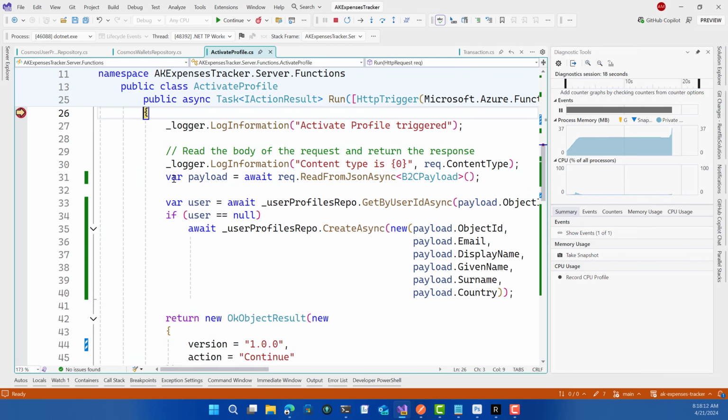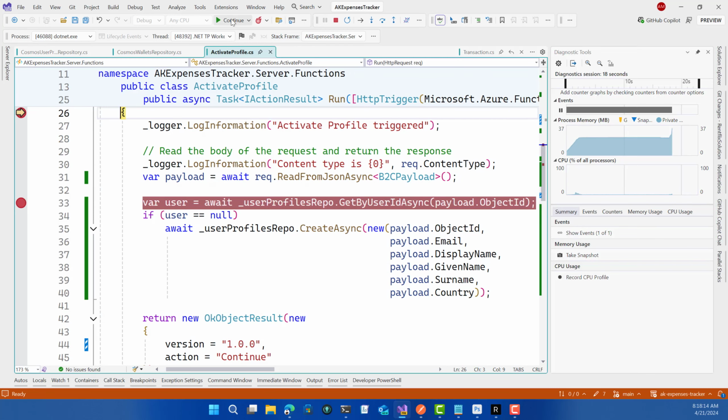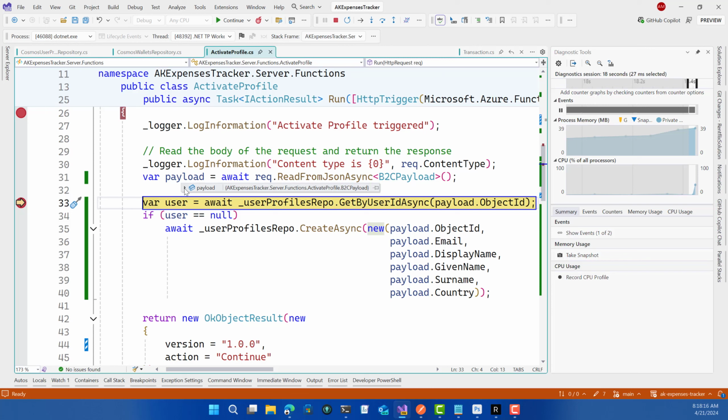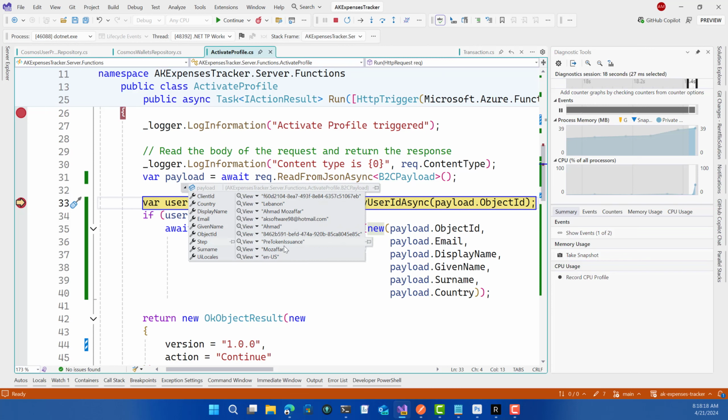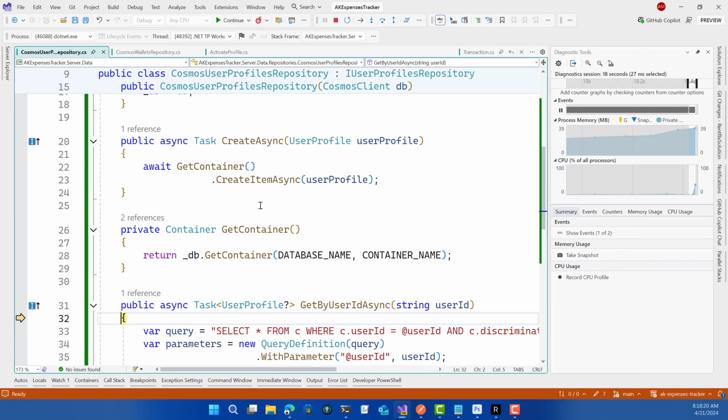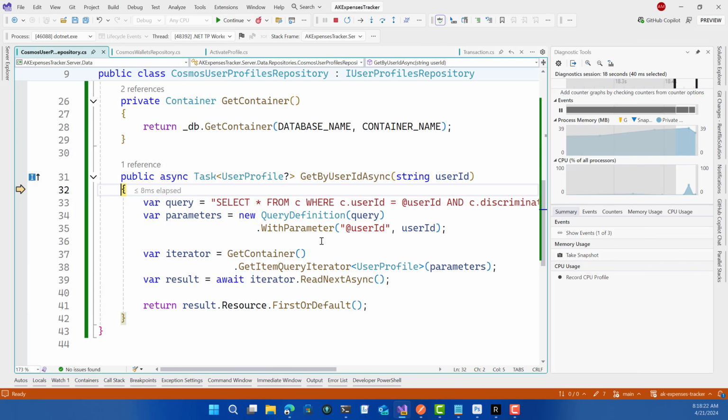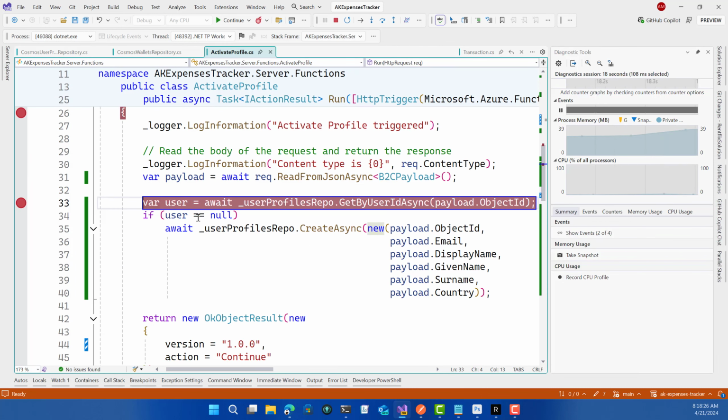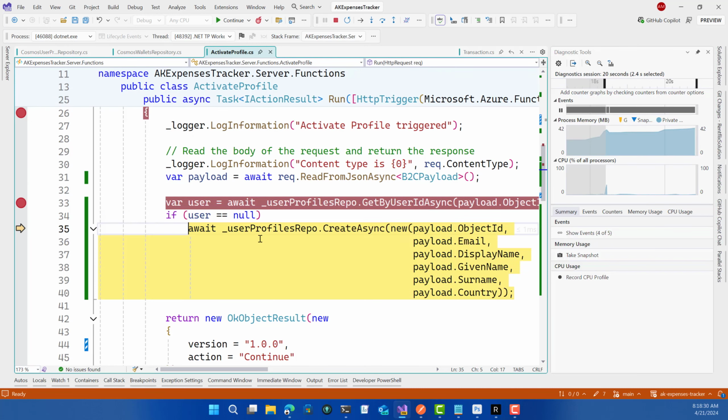Okay, we got this breakpoint. Now let's go for this, check the payload. Okay, we got all the data needed. Nice. Now we should execute this query, and actually it should return nothing. So it should be null. Let's see. Yep, it's null. So now it will try to create it.